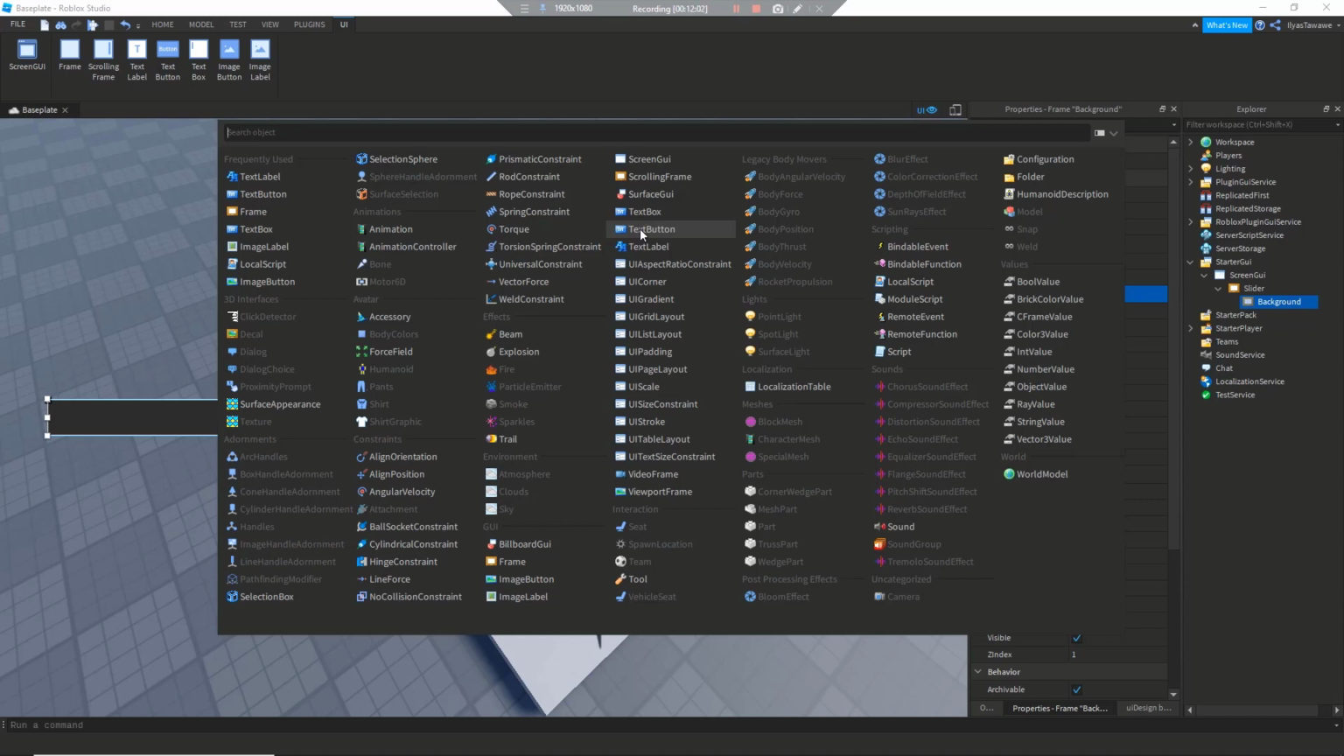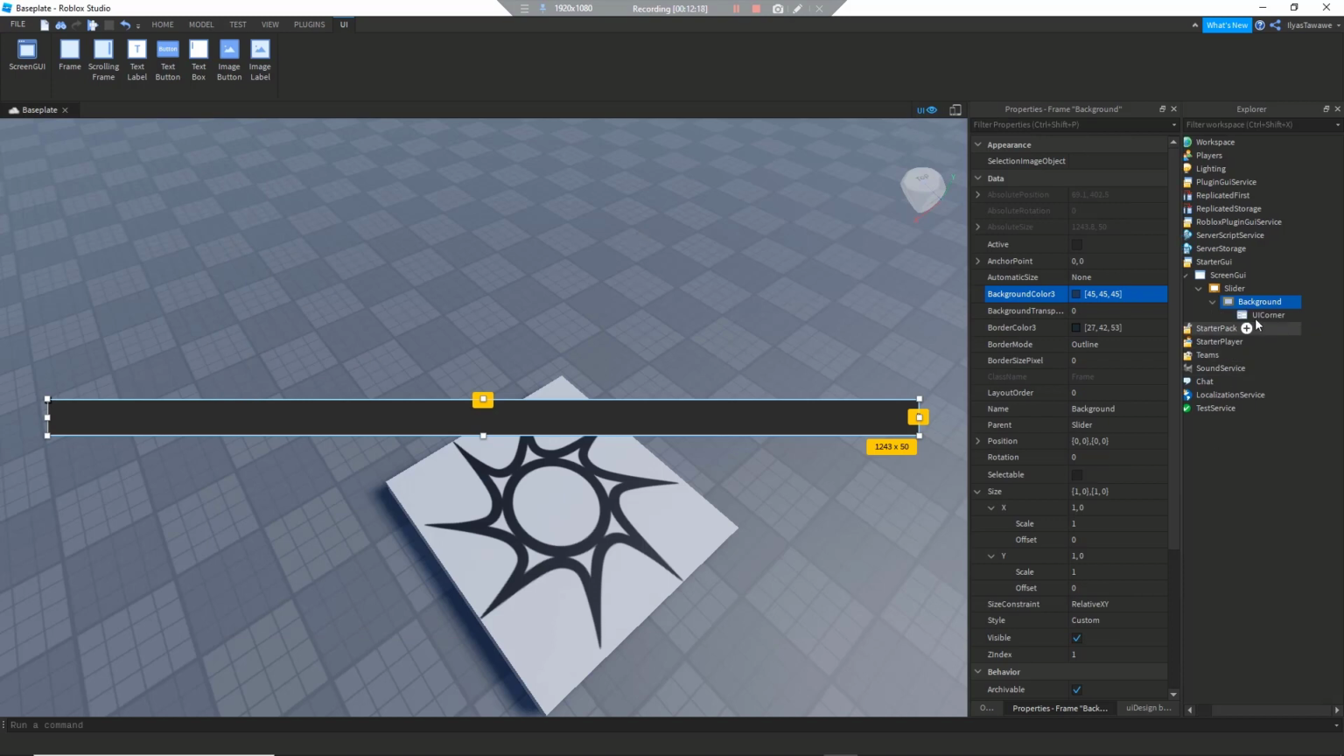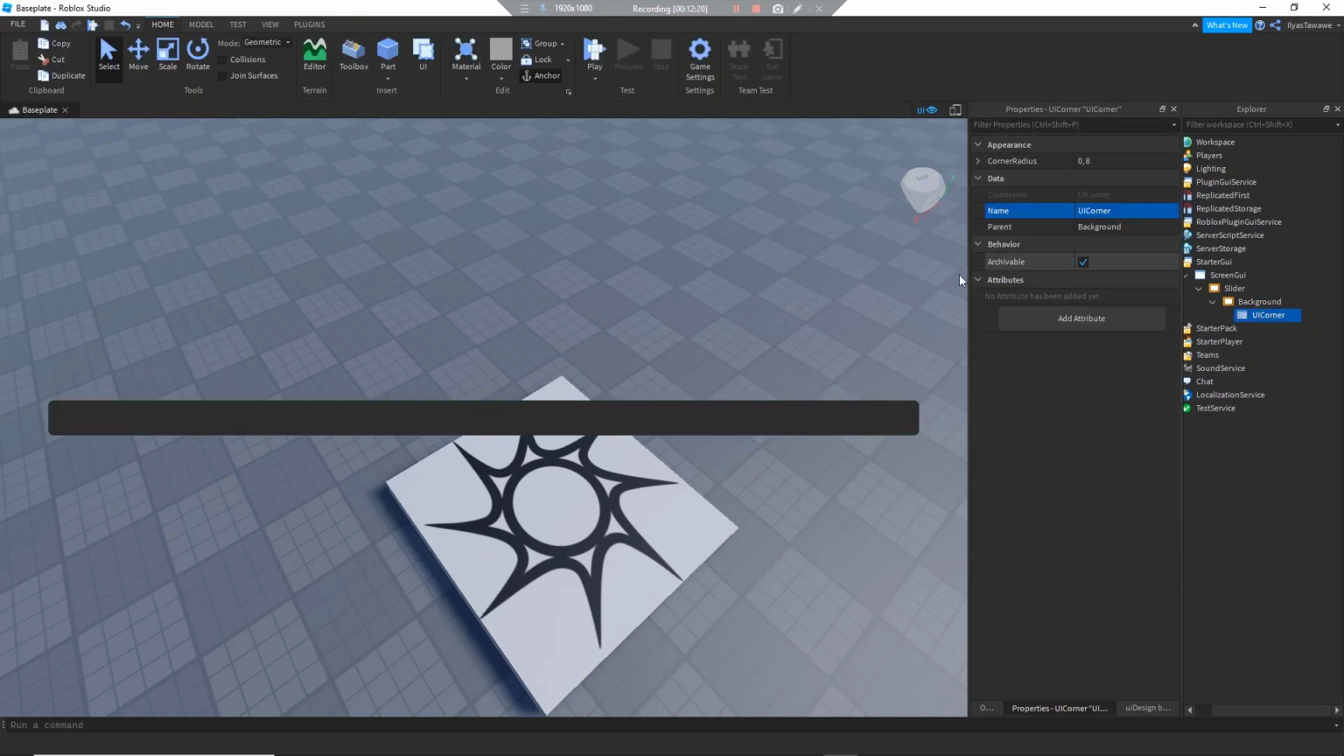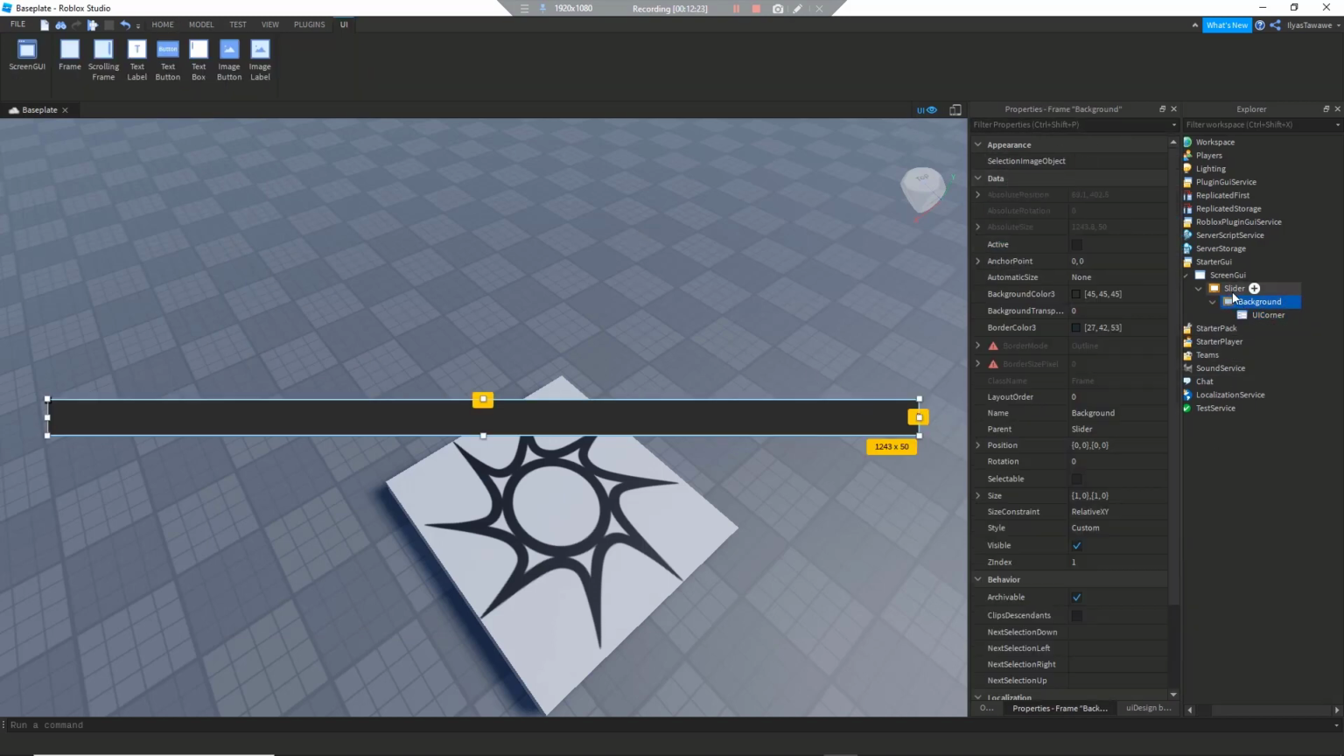Because a human eye really concentrates on the edges or the corners, the sharp corners. So that's a very good principle in UI design. So let's go. What we need now is a UI corner, I suppose. Yep. And as you can see, you have this little corner here, which is pretty good looking.